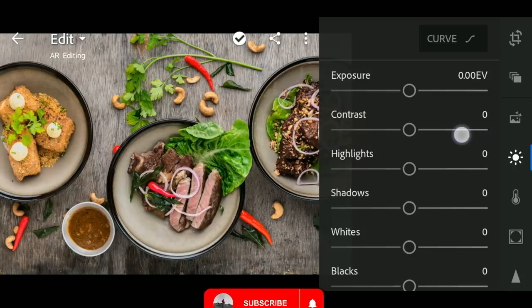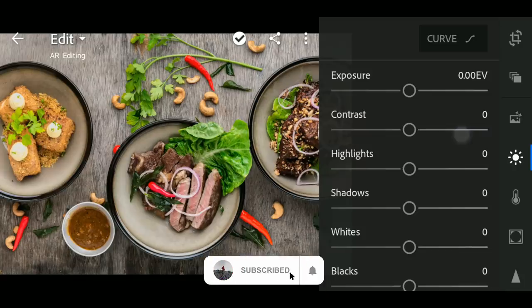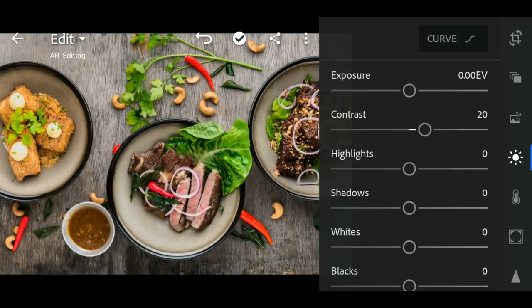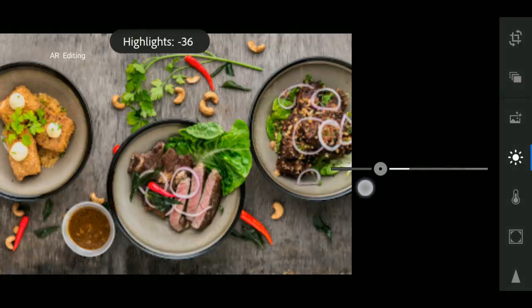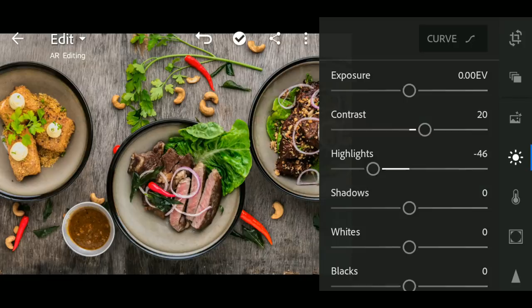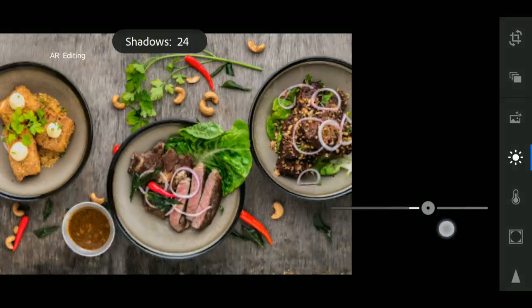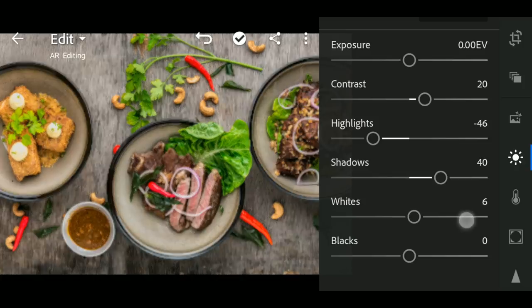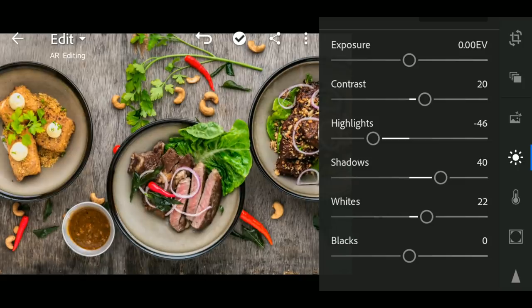First, go to light. Contrast to +20. Highlights down to -46. Shadows to +40. Whites to +22. And blacks to -20.